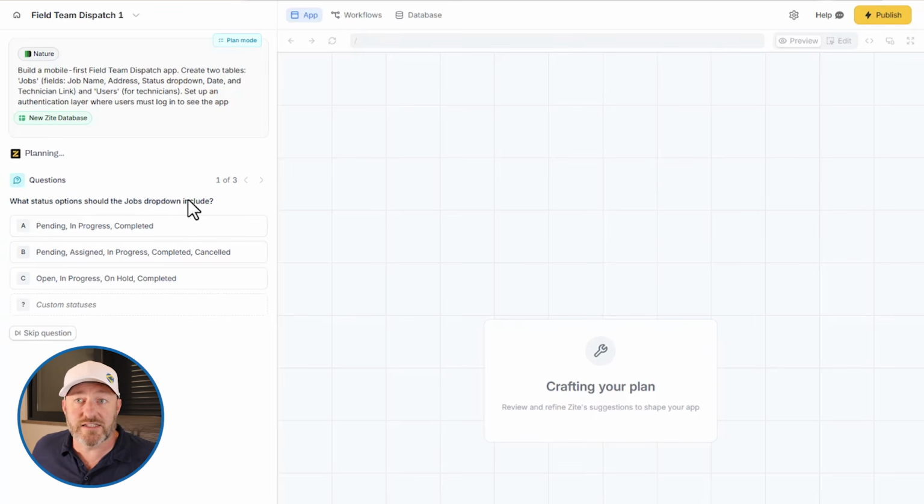The first thing it asks us is, what are the different statuses that we want the jobs dropdown to include? You get to pick whatever you want here. It gives us a few options. We can make a selection, or we can write in some custom status. For us, I'm going to go with pending, in progress, and complete.